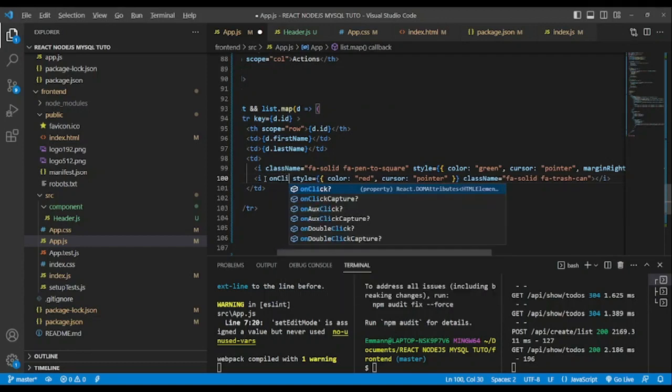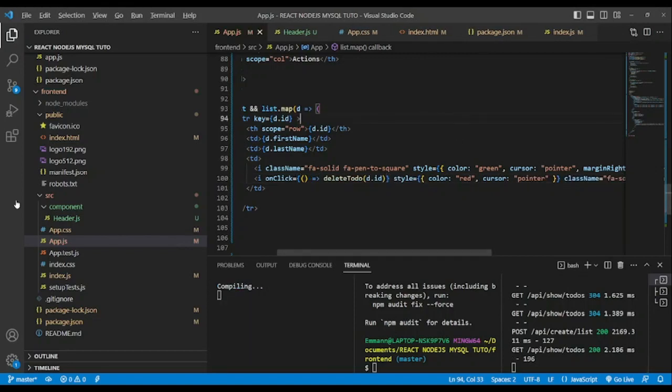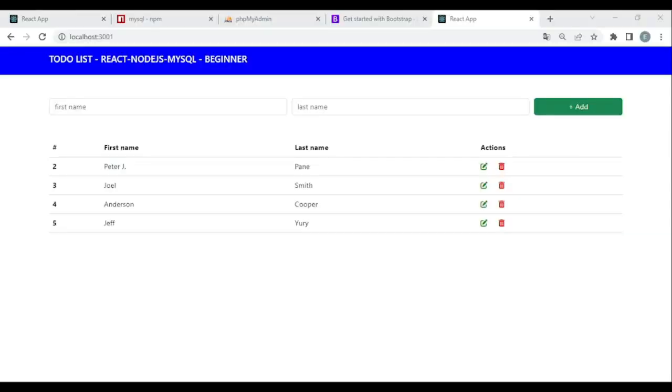So we're gonna add an onClick event. We're gonna pass the ID as parameter. Okay, d.id, but we don't want that to execute automatically. We want this to execute when we click. So we're gonna add an arrow function that has delete, and we pass the d.id. Okay, and I'm gonna delete this Jeff Yuri. As you can see, it's gone. Okay.